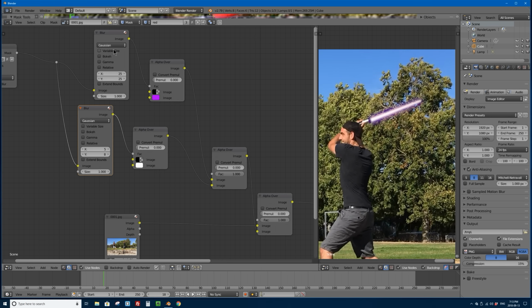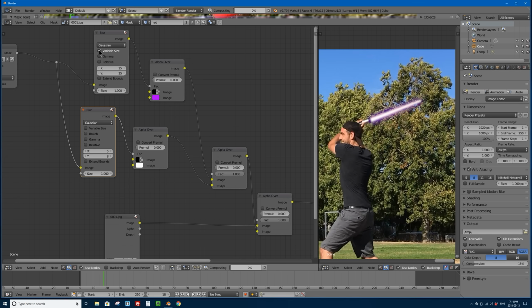Now, we can play with some of these checkboxes. I find that turning on gamma on the blur before the white will make the white too thick, but I think it actually helps with the color. You'll see it makes it brighter. And depending on what the lighting is like and the color that you've chosen for your lightsaber, you might think that looks good. You might try checking these other ones, variable size, relative. It's really up to you, whatever looks best.